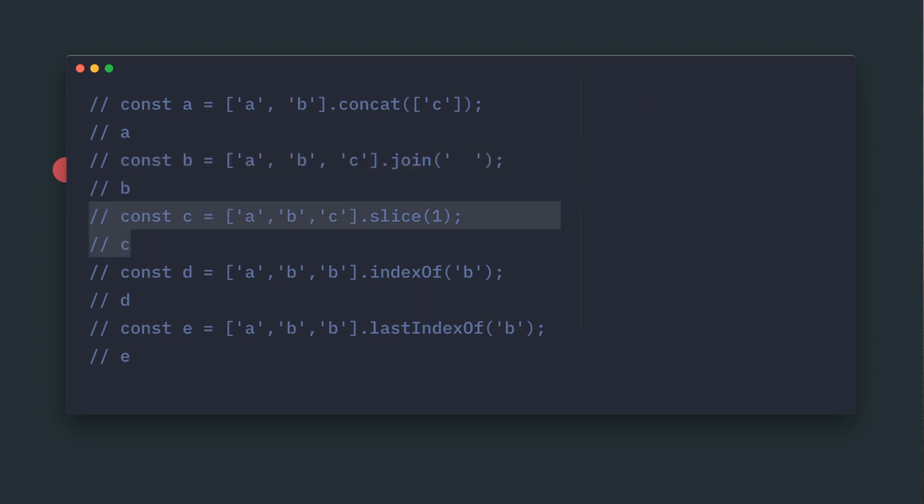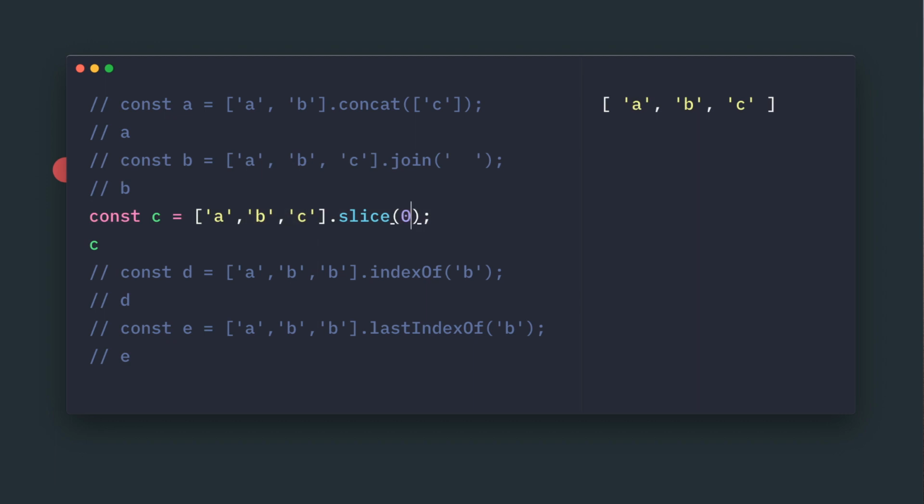Now let's see slice. So A, B, C, we gave slice 1, from index 1 it is slicing. If you give 0, from the beginning it will be returning. If you give 2, then only the C element will be returned. If you give 3, nothing will return, most probably. No, an empty array, okay? So I hope you got an idea about slice.